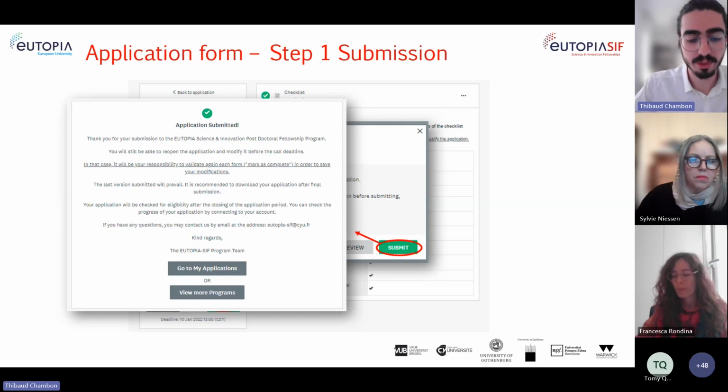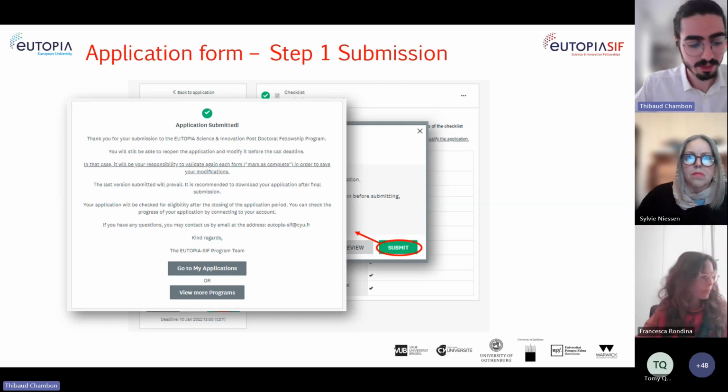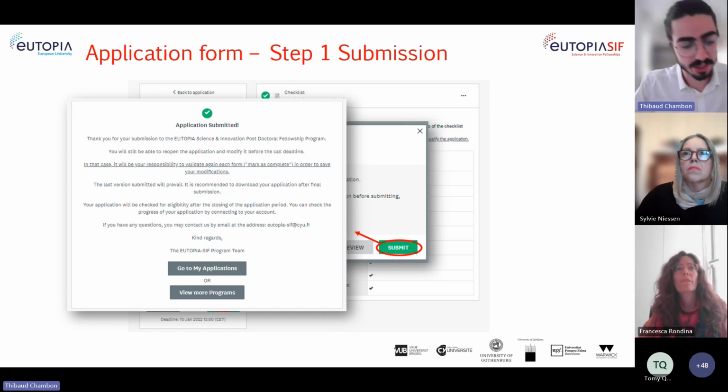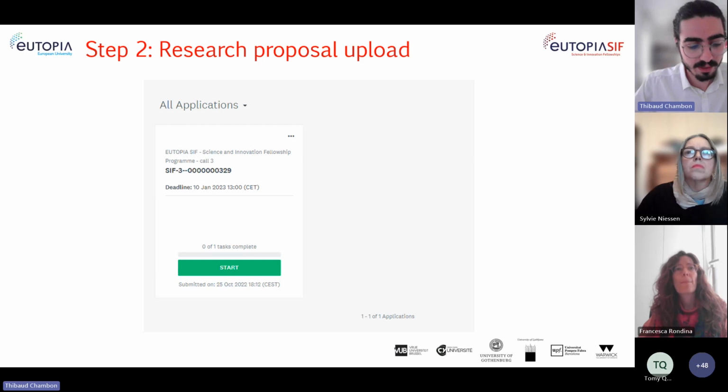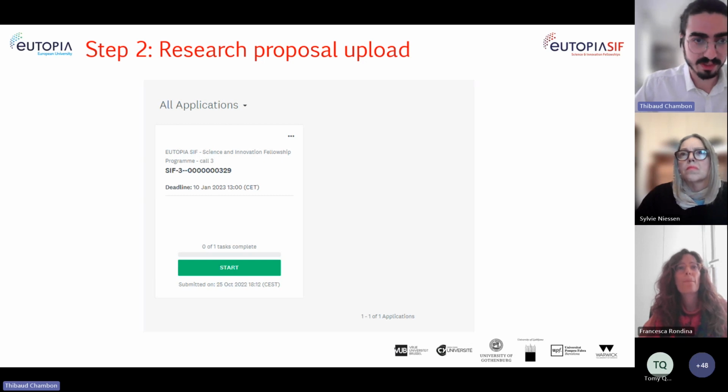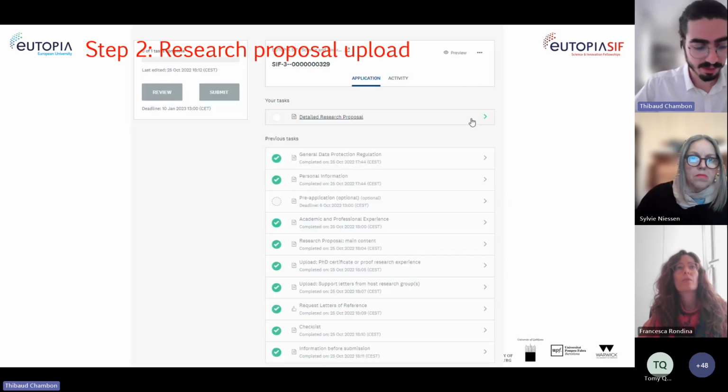The submission of step 1 will allow you to begin step 2. To access step 2, click on Go to My Application. Then click Start to begin step 2. You will have until 11 January 2024 to fill it. You will access this menu. As you see, the submitted tasks of step 1 cannot be modified anymore, but a task has opened for step 2.